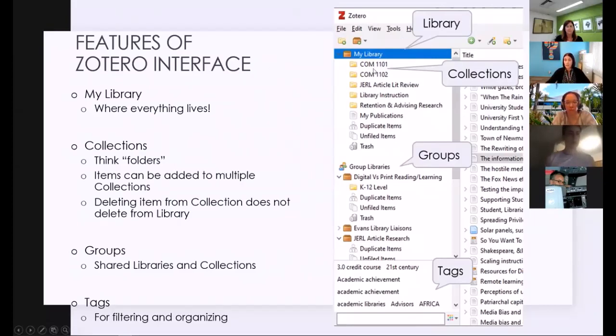Underneath your library, you will see your list of collections. Some things in Zotero are vocabulary oriented, and collections is one of them. Collections is the word that Zotero uses instead of folders. So if you're thinking about organization, you can think of your collections like folders. There are a couple of cool characteristics for the collections in Zotero. One thing is that items can be added to multiple collections. So your library is your master list of items. No matter what, all of your items will be displayed in your library list.